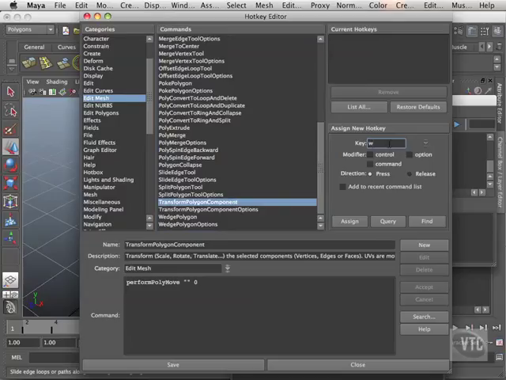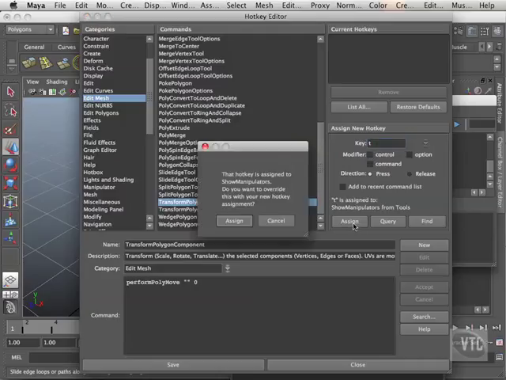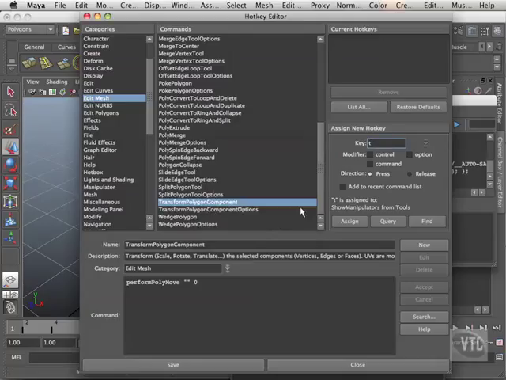I use it so often that I would probably assign it to the T key. That would be underneath WER, which is move, rotate, and scale. So I would probably add this to T. That way it's so close to WER. And it says you cannot do that. If you want to override it, you can, but T is something else. So, you know, I could always hit Command T.